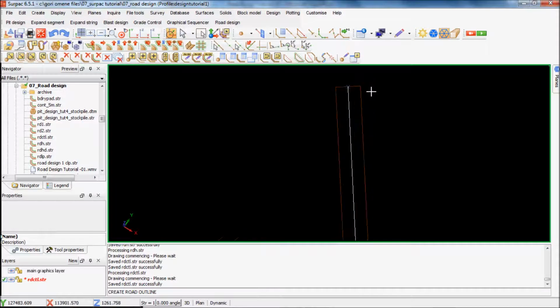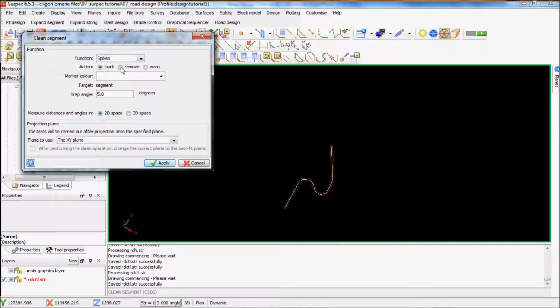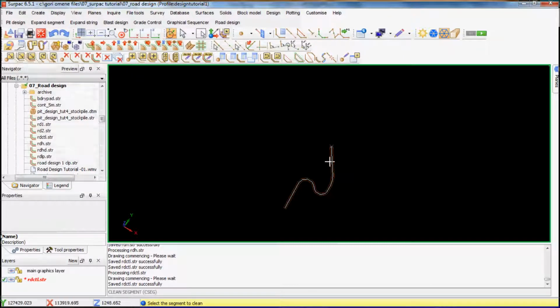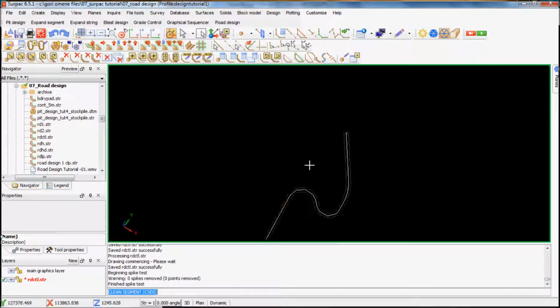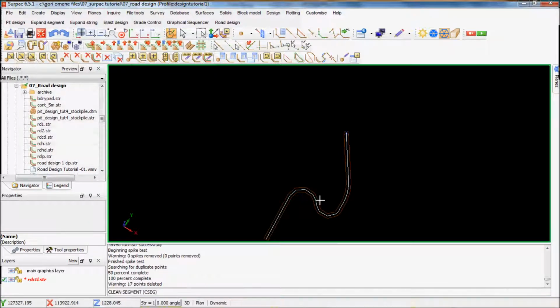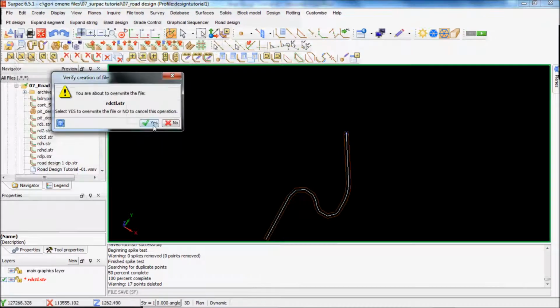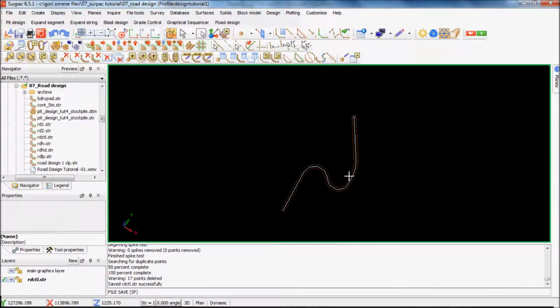I'll just make sure I don't have duplicate points or something. I'll just go edit segment, clean, remove spikes. I'll remove spikes first. There's no spikes. Try again. I'll remove duplicate points. Save that. And that's the road you have.